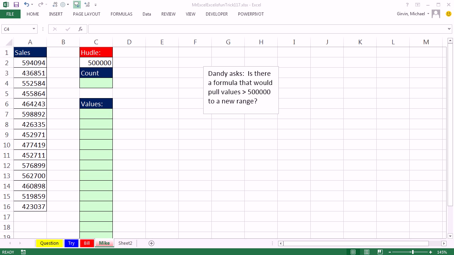Thanks, Mr. Excel. Man, I love that VBA. One of these days, I've got to catch up to you and learn some VBA. So of course, I'm stuck with the formula. Now, I don't think I need an array formula here. I'm going to set up the hurdle in a cell, and I'm going to count. So I'm going to use the COUNTIF function. Actually, escape, escape.